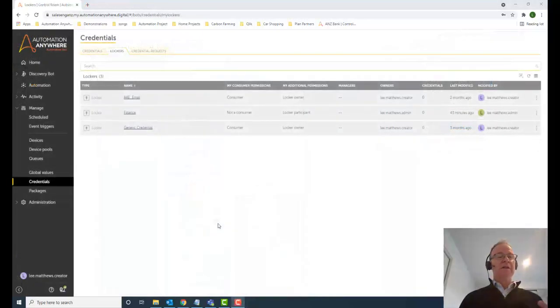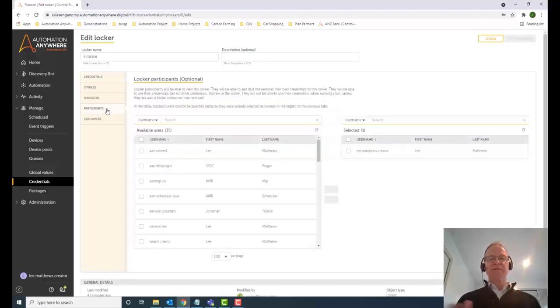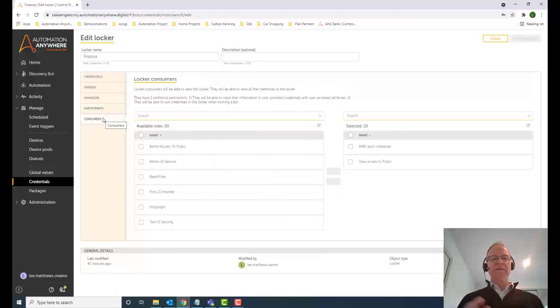Now, another important way of parameterizing your code is to use the Credential Vault. The Credential Vault is a very secure part of the platform where you can store credentials for third-party applications that are leveraged within bot logic. You access it under the Manage menu here, and the first thing you need to do is set up some lockers. Lockers actually define who is able to do what with those particular credentials. For example, the participants defined for a locker are the users who are able to leverage those credentials when building bot logic, and the consumers of the credentials are able to leverage those credentials at runtime within bot logic.